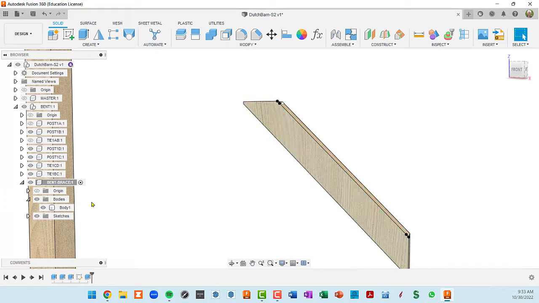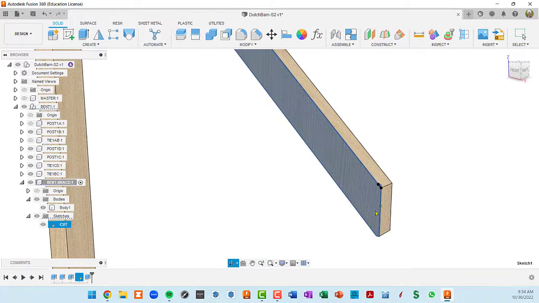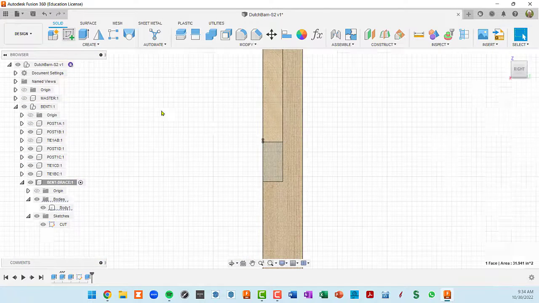Okay, so now let's go to our sketches, and we're going to have a few sketches here. So I'm going to name this one, and I'll just call this cut. We cut those little tabs off. Okay, so now let's go ahead and make some tenons. So I'm going to click on this surface. We're still in the bent brace component, and I'm going to create a sketch.